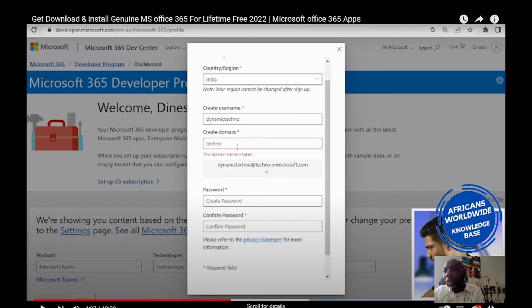So you can see, if everything goes well, Microsoft will assign you an email address. So this is the email address. The guy put in his domain name, techno, all right, and then his username. The username is combined with that.